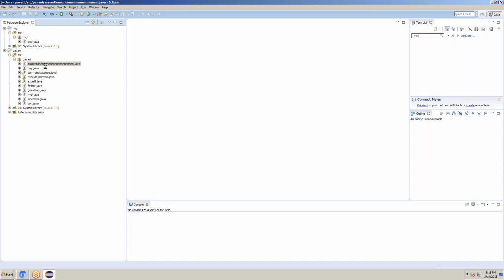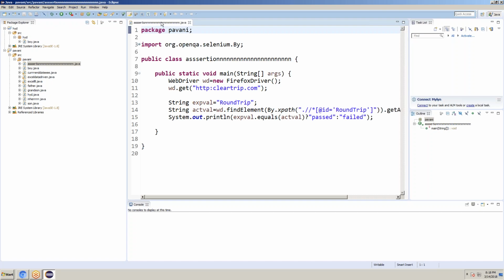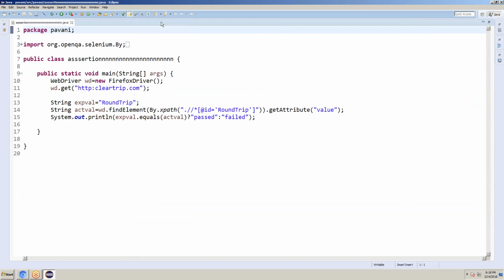This is the assertions concept. We have to check the checkpoints. So here, see, WebDriver wd equals new FirefoxDriver, wd.get, I'm going to cleartrip.com.